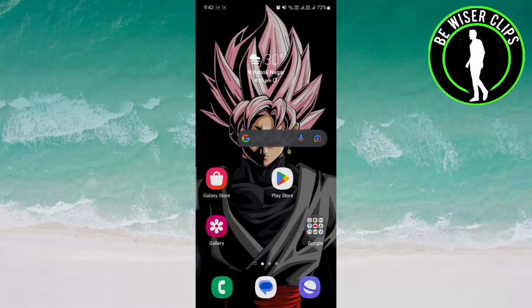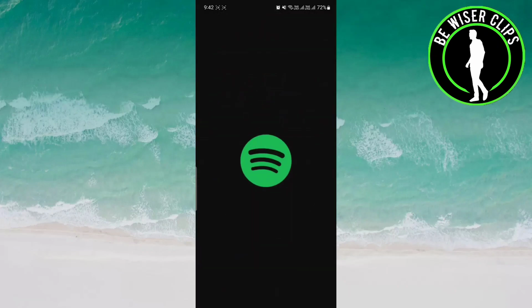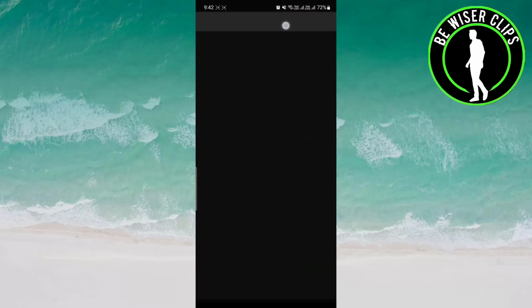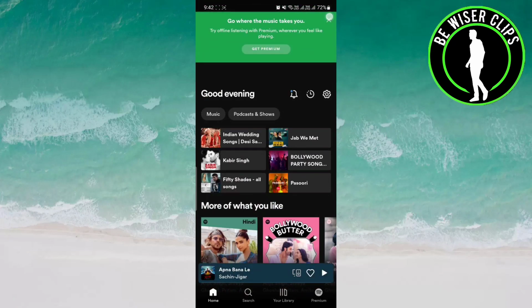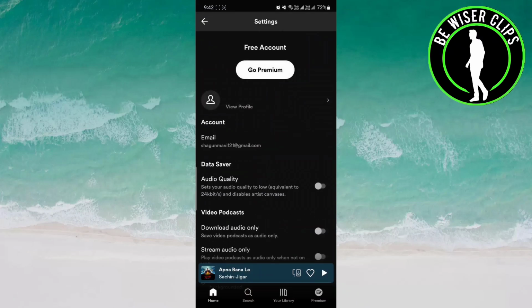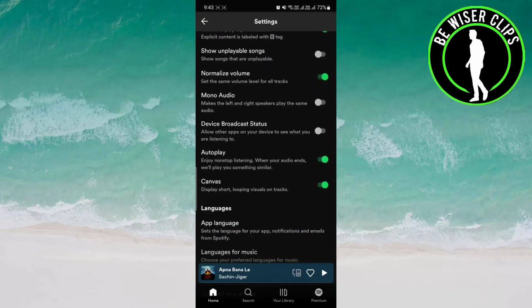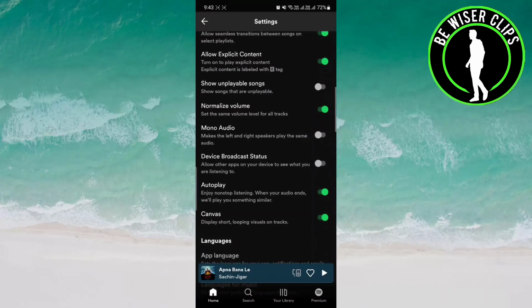In this video we are going to learn how to stop Spotify from playing suggested songs. So first of all, just open up your Spotify account over here and click on a gear-like option over here. And once you are over here, just scroll all the way down until you see autoplay.